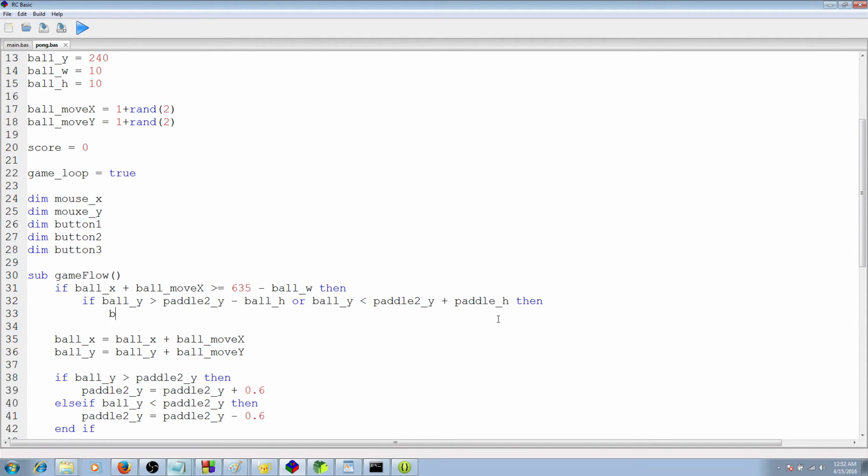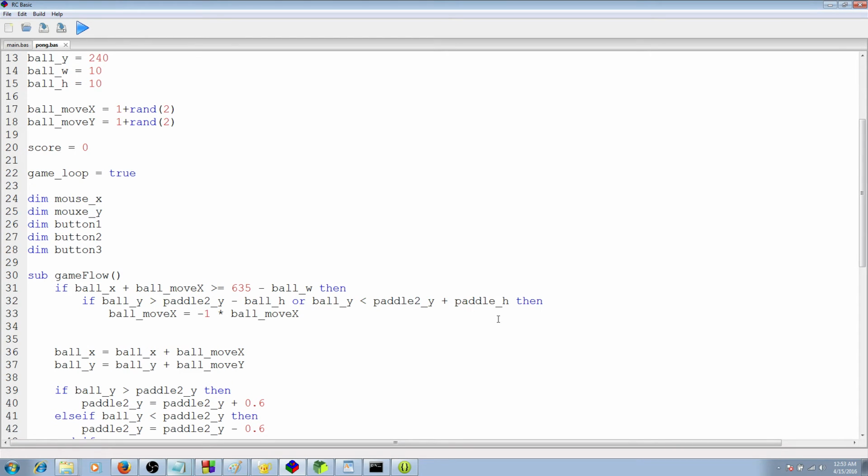So, and I'll probably adjust this a little bit more later. This is not going to be some perfect first run-through of Pong, but it's just something I thought I'd do. So for the ball, we want to change ball move X. We'll say ball move X equals -1 times ball move X, and that's just reversing the direction that ball move X is going.